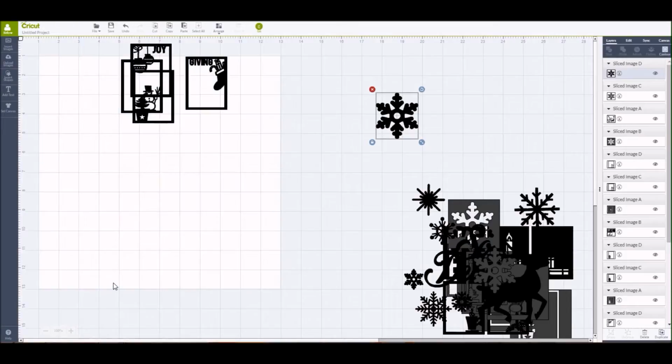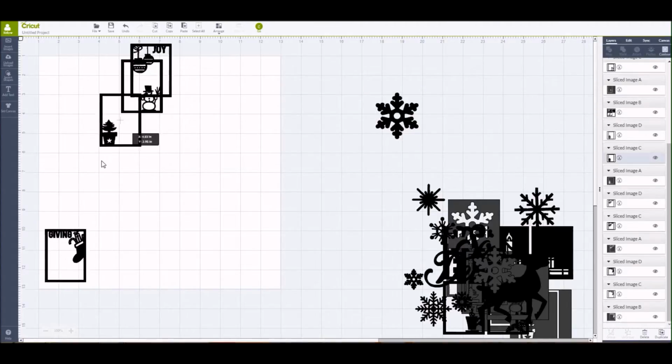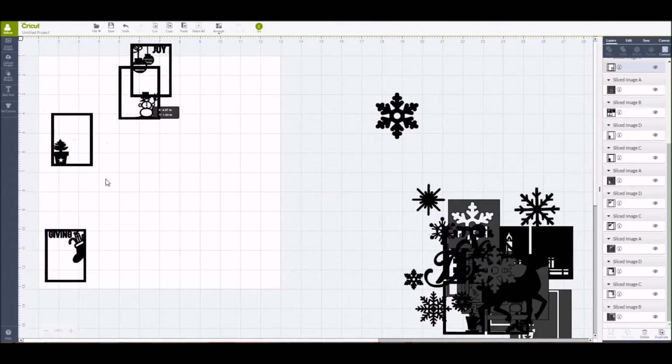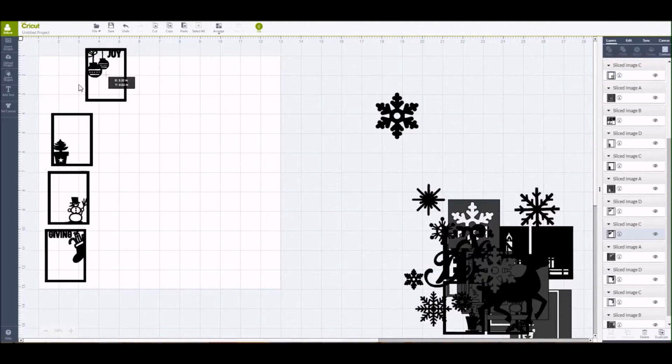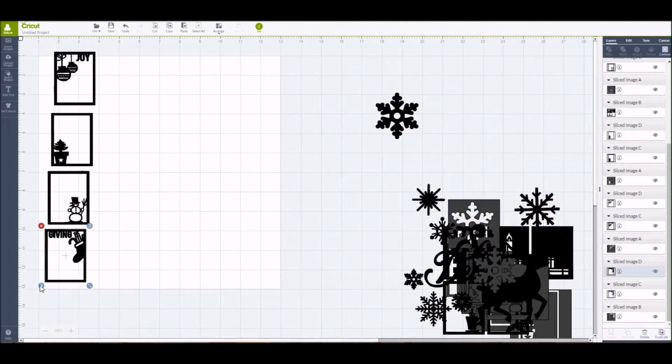That way, when I go to size these cut file images, I know that they will fit onto my 12 by 12 scrapbook layout. I know I want to create a border on the left-hand side of the layout, so I'm going to drag those 3x4 cards over to the left-hand side and just arrange them in the order that I want them to be. Then I'm going to start to work on resizing them.